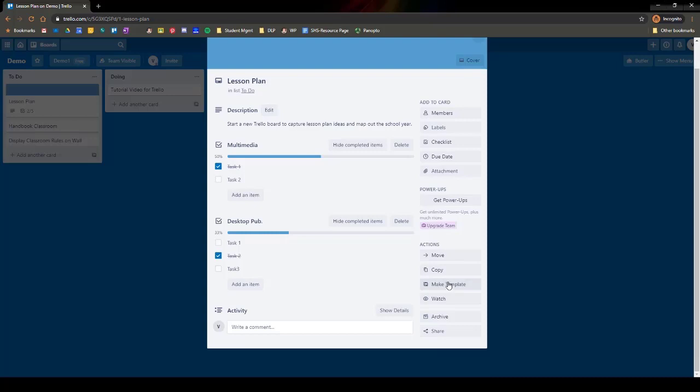And then here are the actions. So as you complete a card, you can move the card. You can move it to another board. You can copy. You can make a template. So once you have a card set up, you can make that card a template, and then you can make the card from a template.